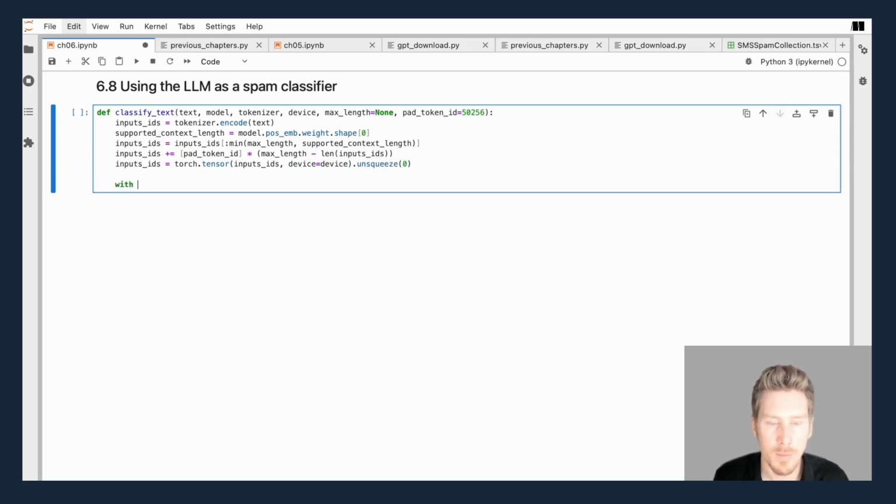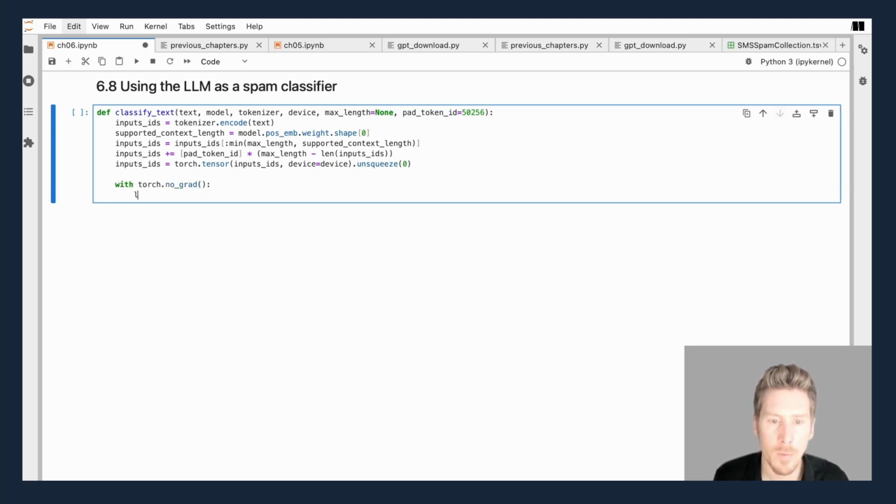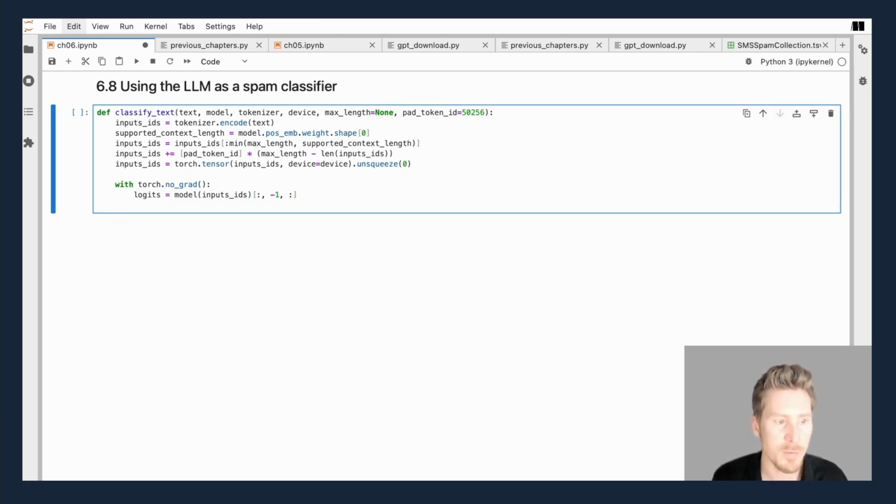Next, of course, the model needs to generate the logits. So let's do no grad because we're not training anymore. We get the logits based on the input IDs. And then, of course, we are interested in the last token. Okay, so that's what we have here. Most interestingly, we want the predicted label. And for that, similar to before, we can use torch argmax on the logits. And then, of course, it's a 2D tensor, so we do a -1.